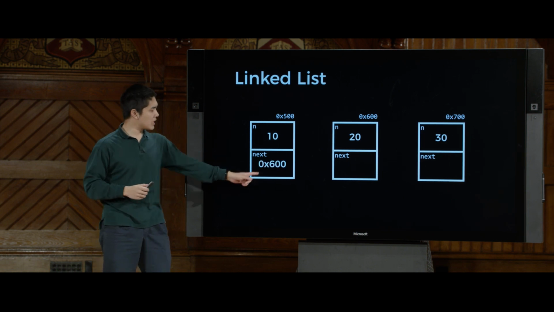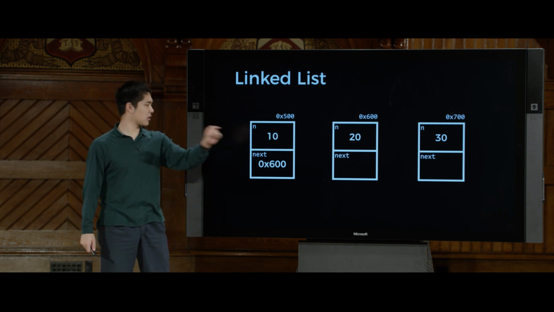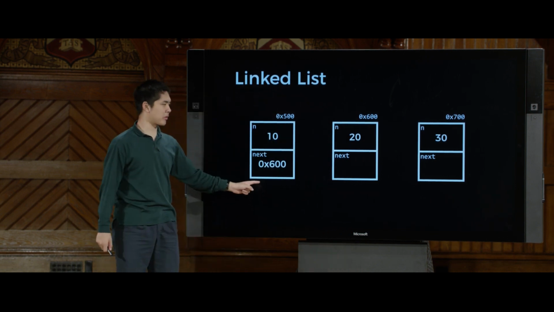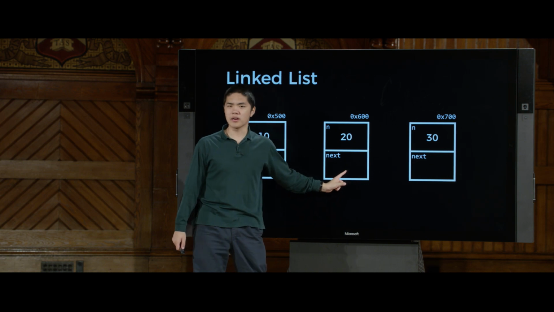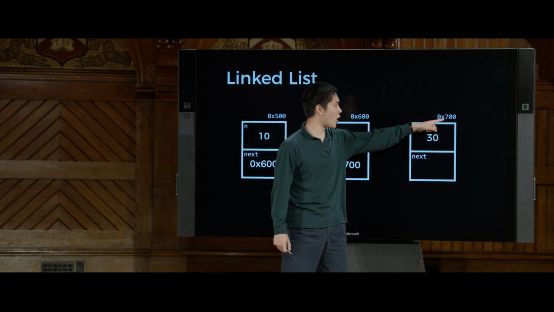0x600, great. Because inside of next, I'm storing the address for the next item in this list. 0x600 happens to be the address of the next node, and so that's what goes here. Likewise, in this node, what goes here? 0x700, great, because the second node is going to point me to 0x700.